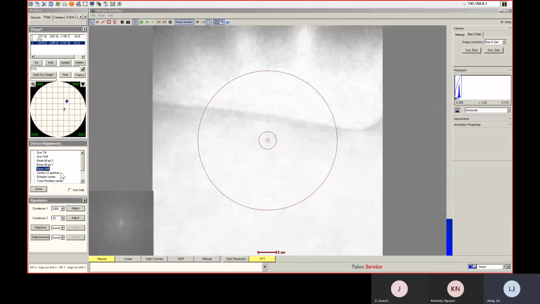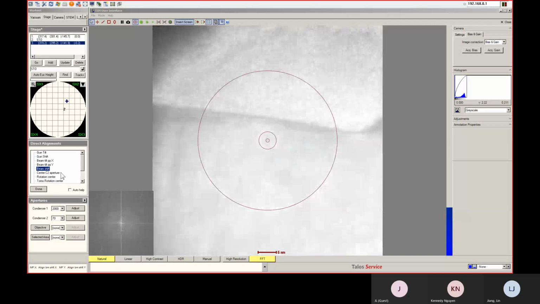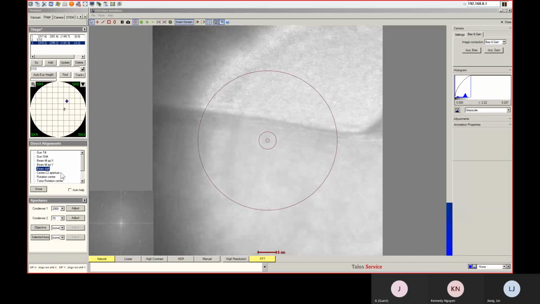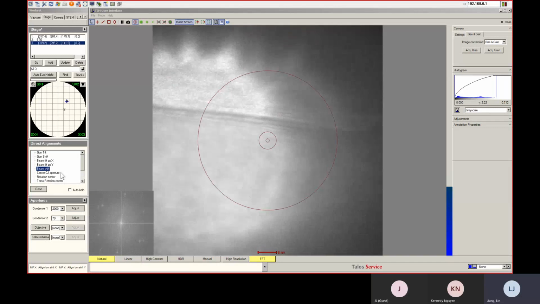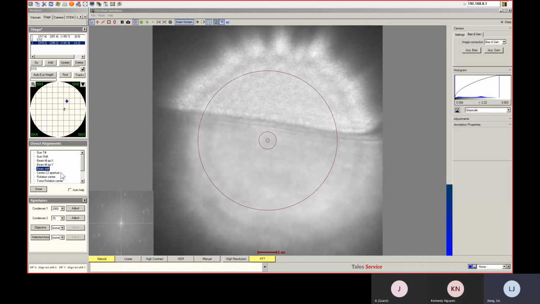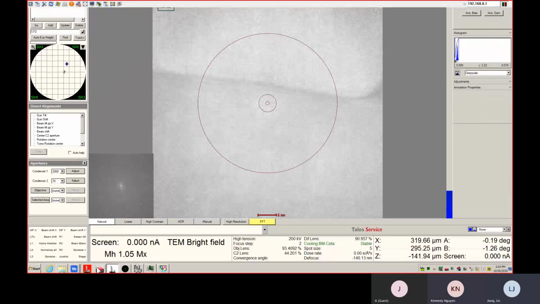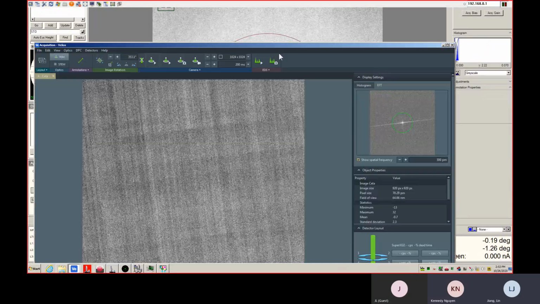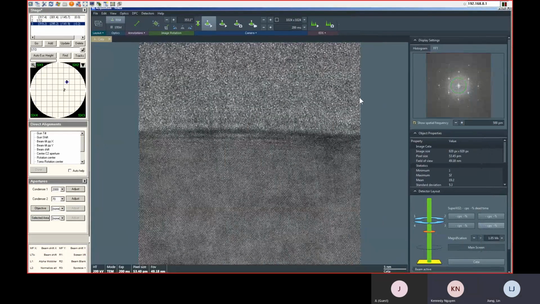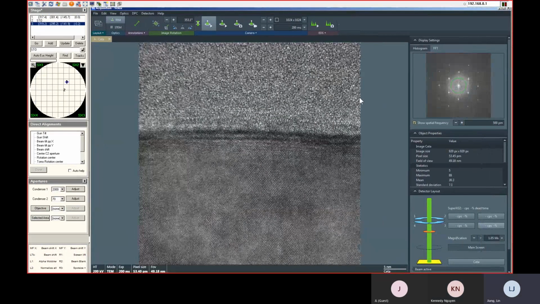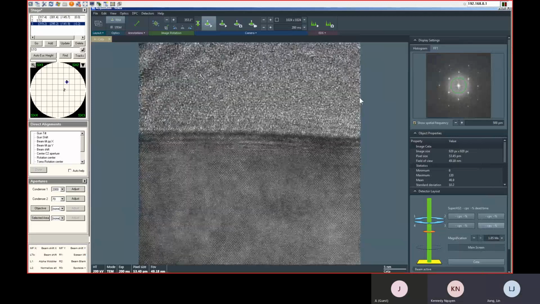Okay, we go to the highest mag, and then we condense the beam. We take a look. I think that's going to be because your beam is going to have more current. Let's take a look at how it looks. Again, you lose signal, right? Signal to noise.